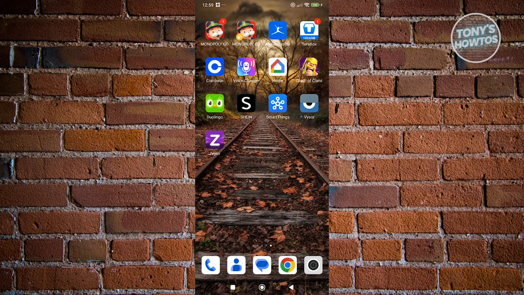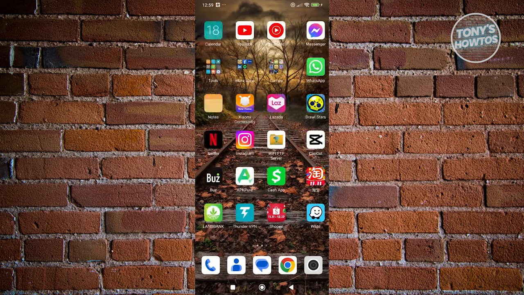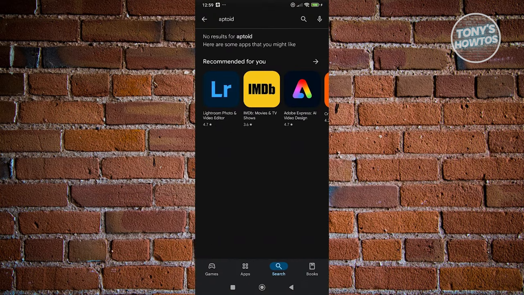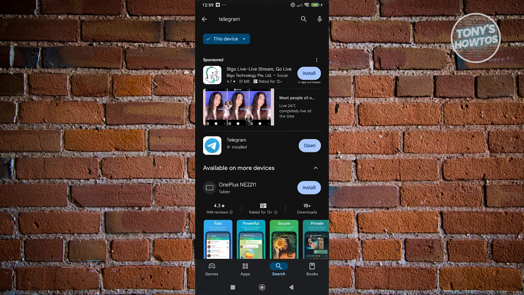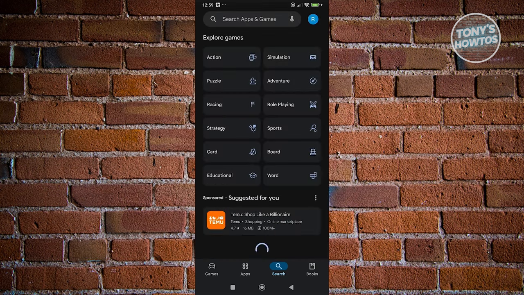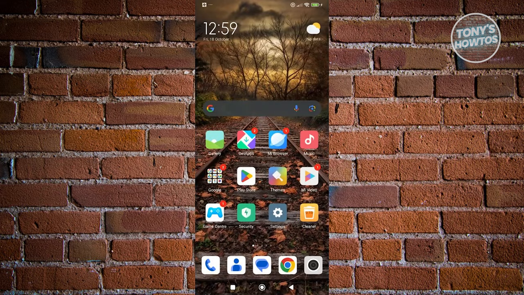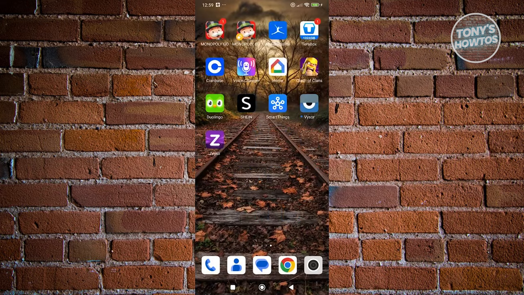Now to guarantee that, you need to open up Google Play Store and look for Zepto cache, or in this case, wallet cache. If you do see the option for you to update it, for example, if you see the update button next to the app, go ahead and click on it and wait for the update to complete. Now, once you've updated it, go ahead and open up Zepto and see if that solves the issue.